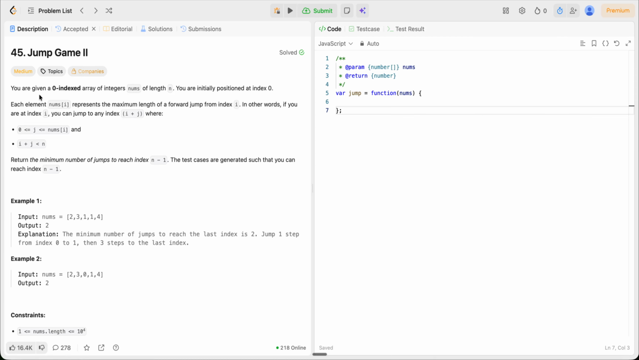Jump Game 2. You are given a 0-indexed array of integers nums of length n. You are initially positioned at index 0, so you are basically at the 0th index initially. Each element represents the maximum length of forward jumps from index i. So if you are at this particular position and the max jump is 2, that means you can either take one jump or you can take two jumps and reach index 2. That's what they are saying.